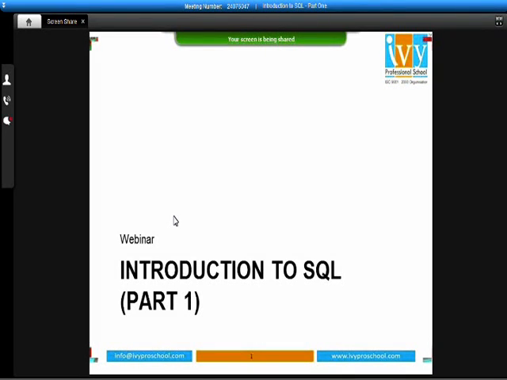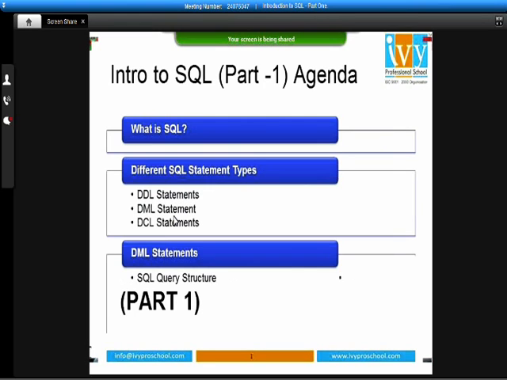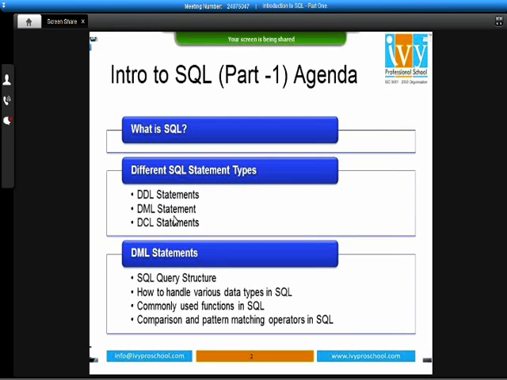This introduction to SQL will be divided into a few parts. Today is going to be the first part, and then in the coming weeks we'll do other parts as well. In today's session, I've got this agenda. I'm going to take approximately 35 to 45 minutes, depending on how fast I'm able to go.